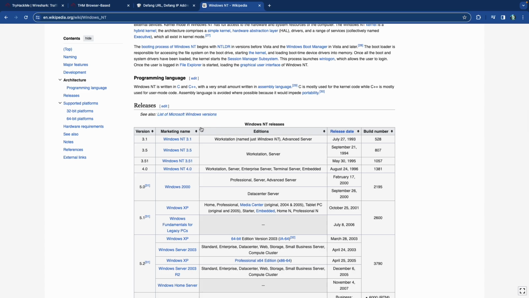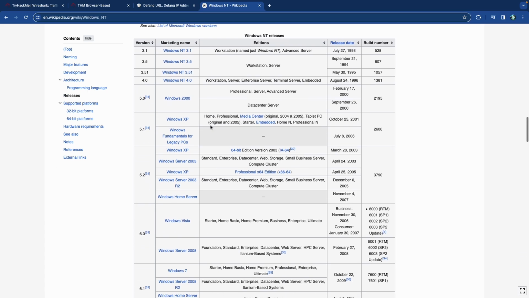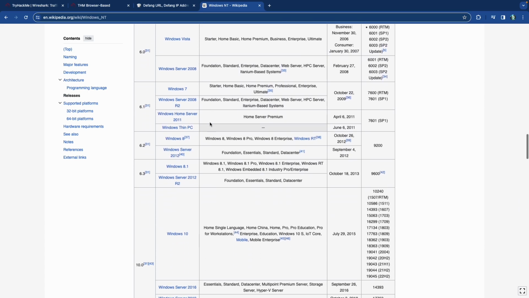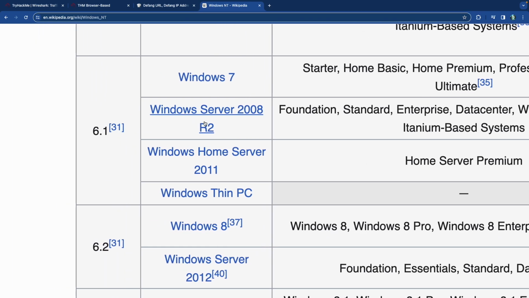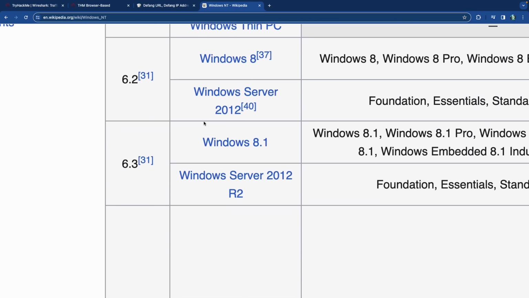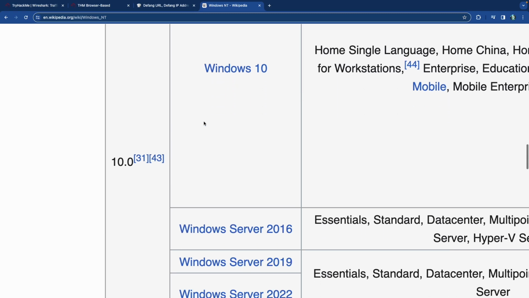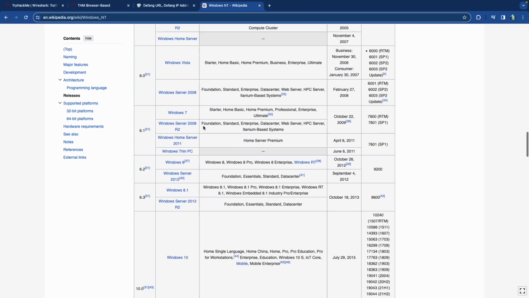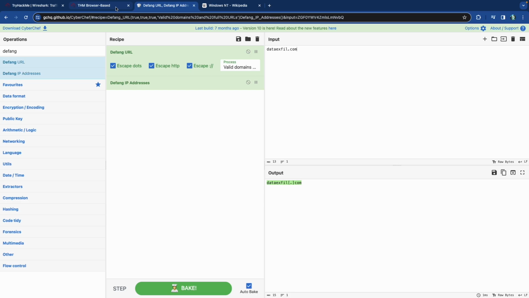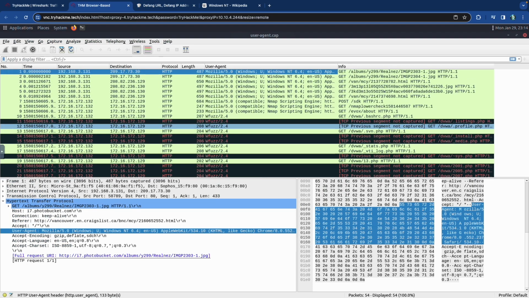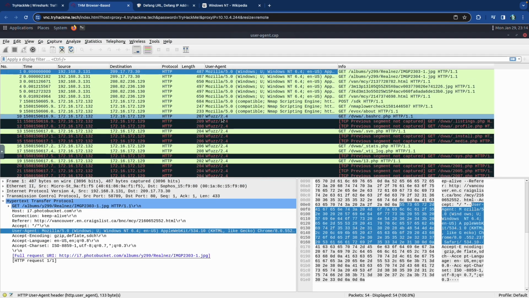A basic search for Windows NT versions gets us to their Wikipedia page. Scrolling down to the 6s, you can see there's 6, 6.1, 6.2, 6.3, and then it jumps to 10. So there is no 6.4. They kind of gave it to us by asking that question, but through verification, we see there is no Windows NT 6.4. Now we have 54 packets in total.